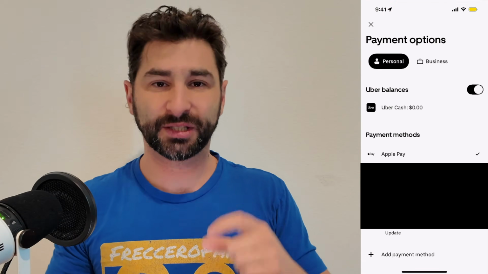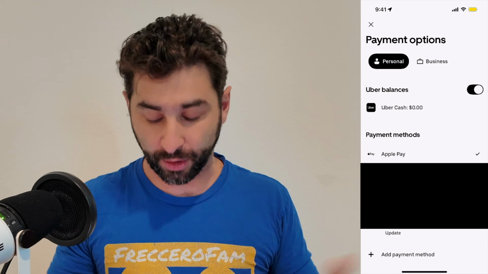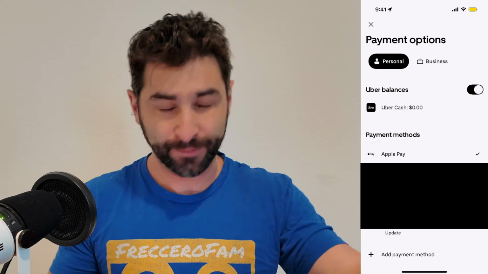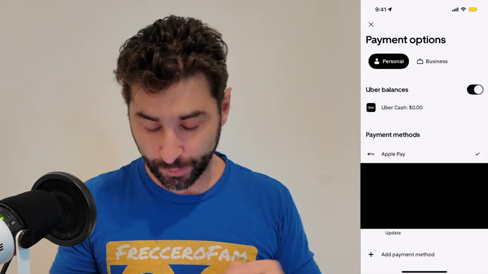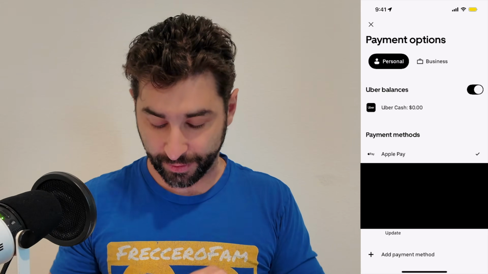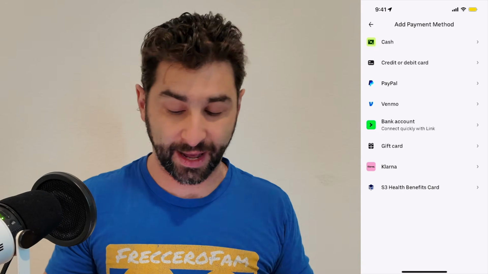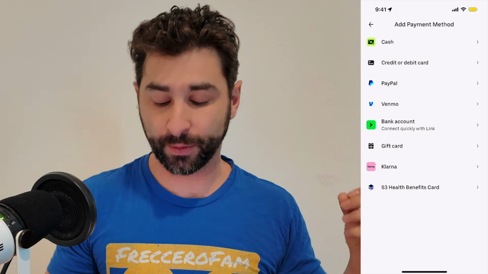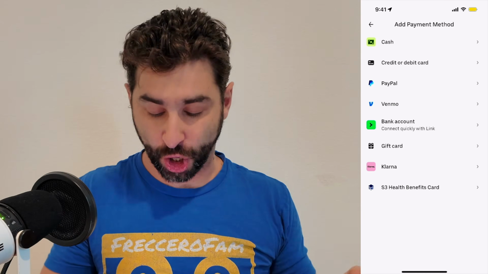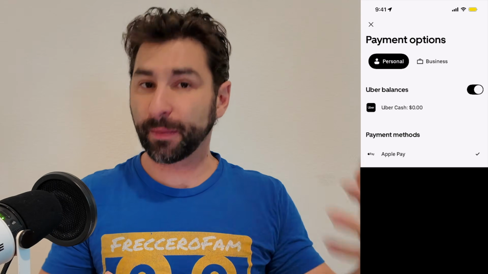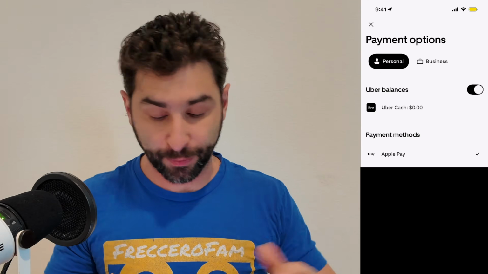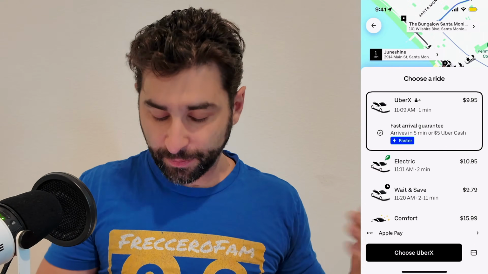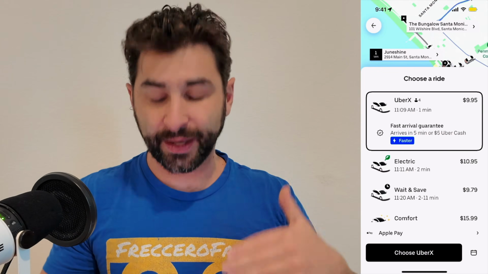And I do want to say some of this is blacked out because, of course, these are my credit cards. In order to add a payment method, because of course you do need to pay for an Uber, I'm going to click Add Payment Method. Once I do, these are the different options I have. As you can see: cash, credit or debit card, PayPal, Venmo, bank account, Klarna, or S3 Health Benefits card. Once I have my information and my payment method entered in, as you can see, I'm using Apple Pay, I'm all set to go. So once I have my main payment method entered in, I can then order the Uber.